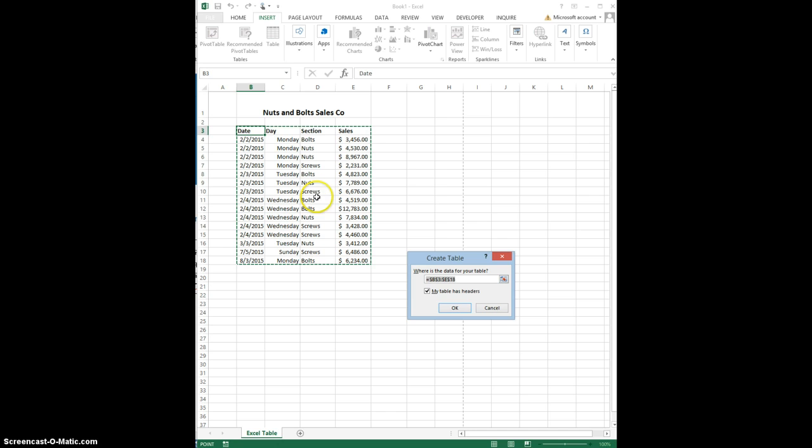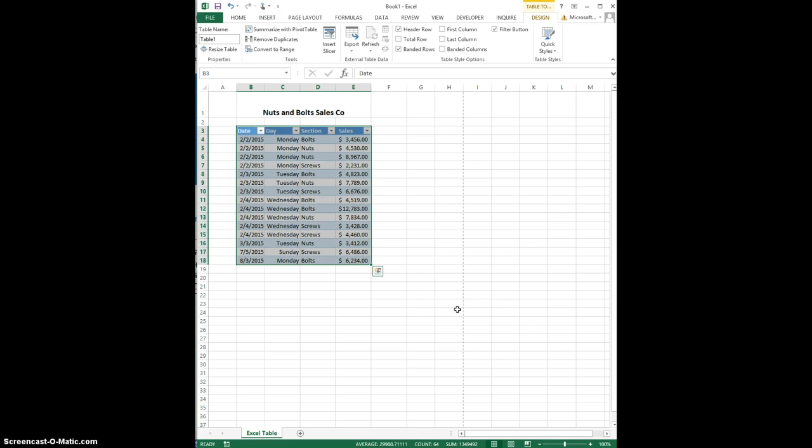Now, if it got it wrong, for example, if it had highlighted that square, which you probably never would, we can just highlight the table that we want. And "my table has headers" refers to the headings here, because it needs to treat those differently from the rest of the information in the table. Remember, this is still just a range of information, but as soon as I click OK, it's going to turn it into an Excel table.